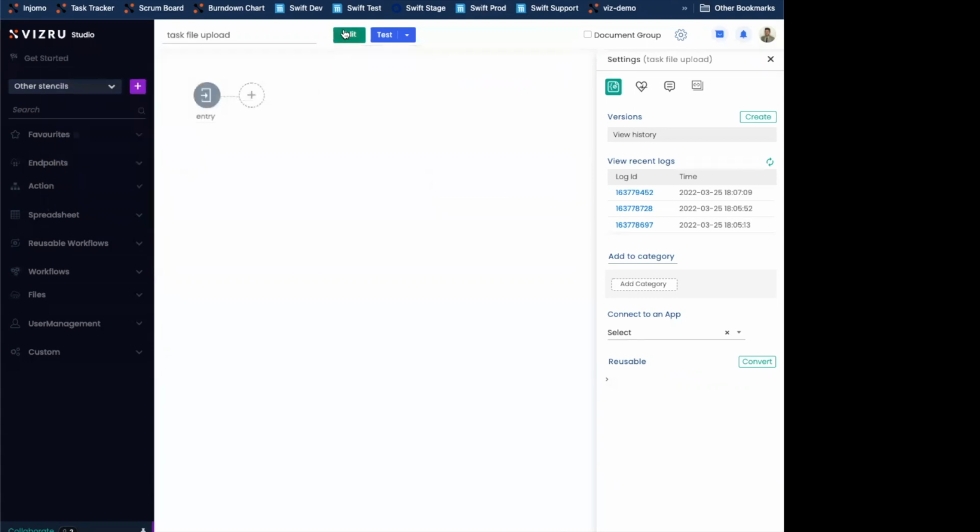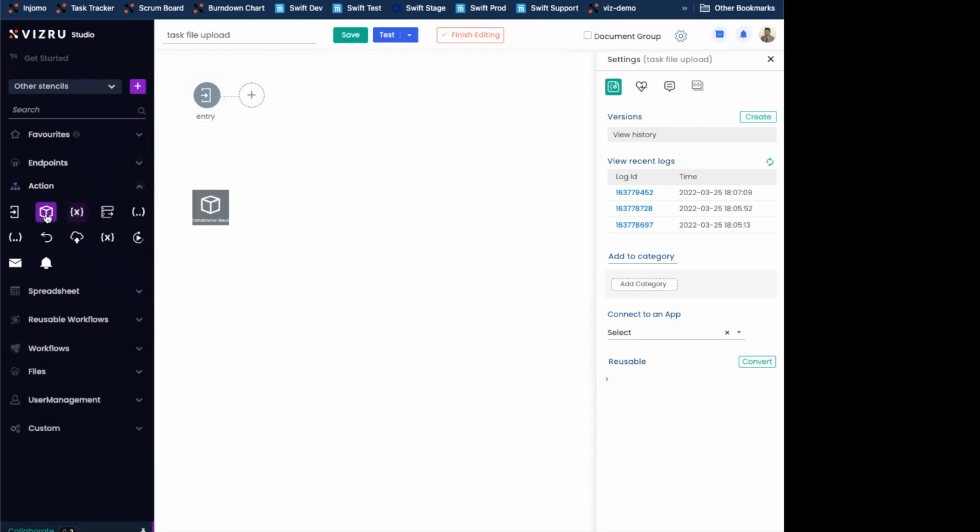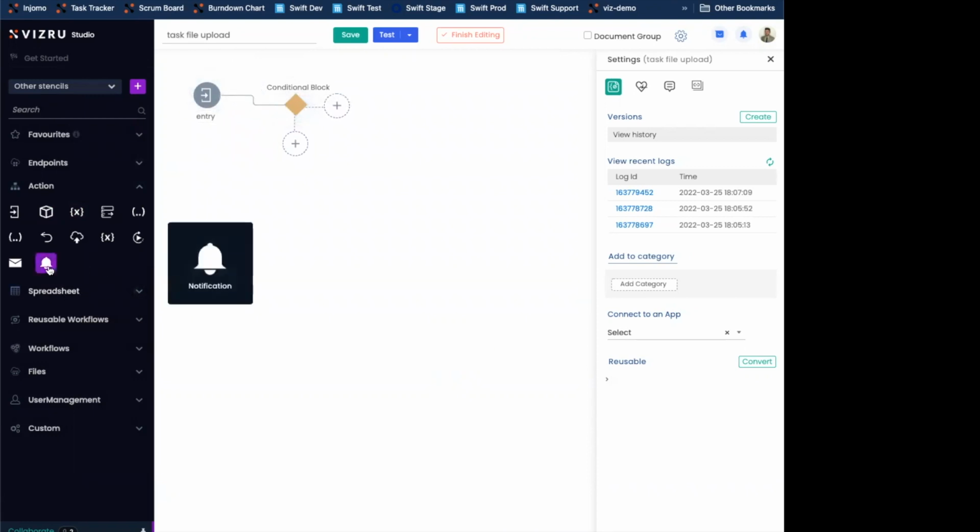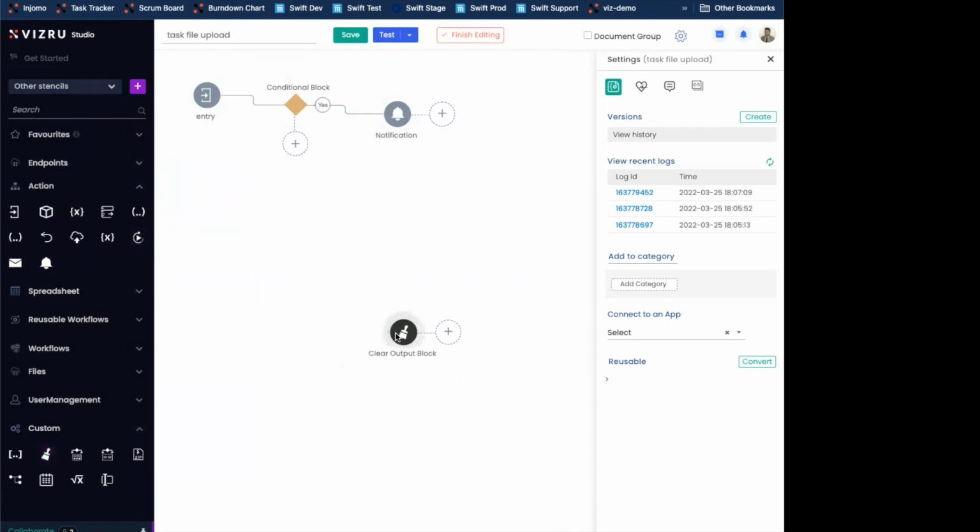Okay, so what I'm going to do now is bring in a conditional block. So we'll use this conditional block to first check, do we have the correct live space? And then if we do, we'll go ahead and add a notification. If not, we'll do nothing.